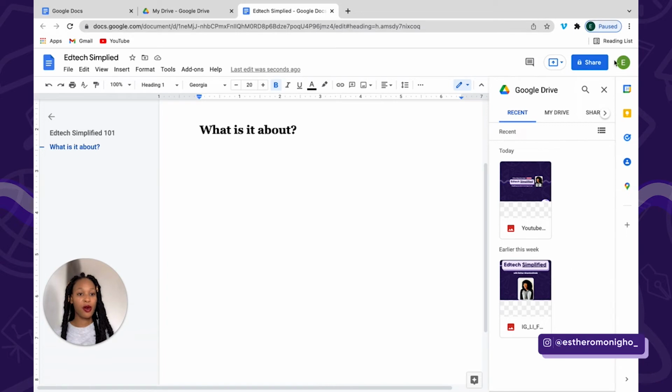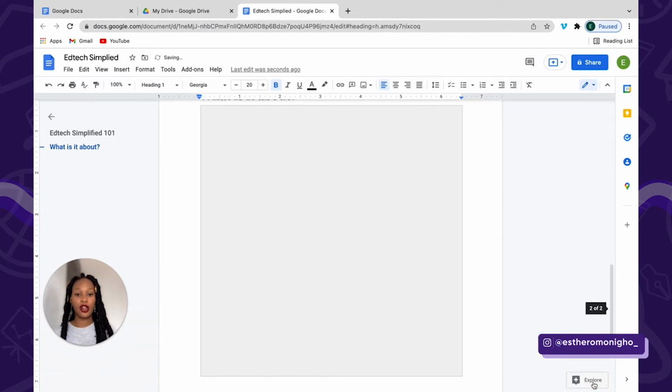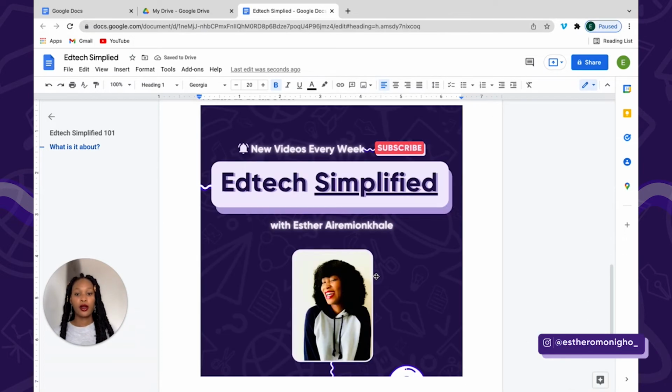And to the right side, I have the images on my drive. Now click on the image I want. One image selected. I could insert two, but let's stick to one. Then I click insert. Voila, this is my image.